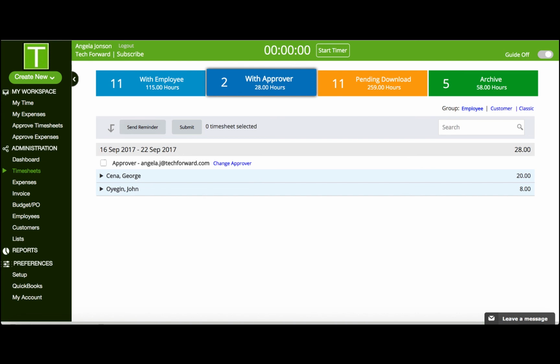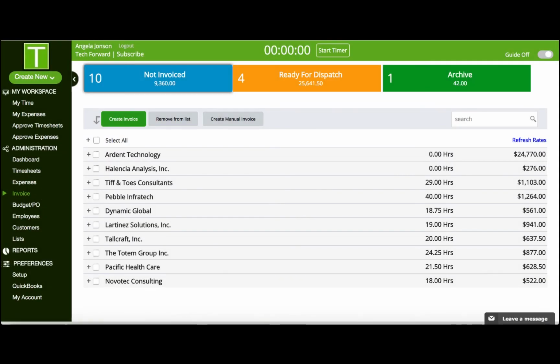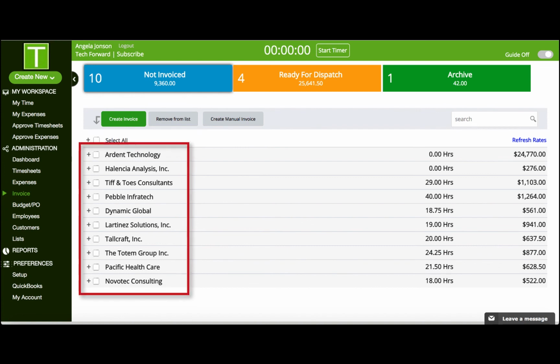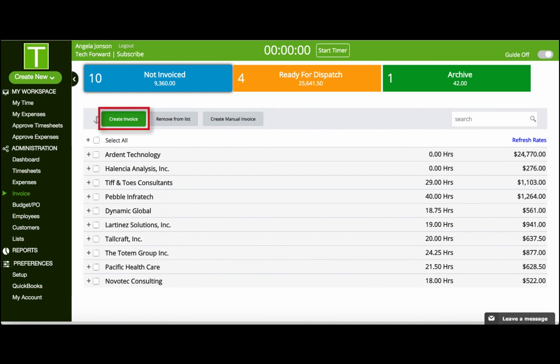The last thing we're going to look at is invoicing. Click on the Invoice tab. Here, in the Not Invoiced section, you can see the list of all approved transactions that are pending invoice. With just a single click, you can create invoices for all your customers. TimeRewards will use the invoice preference set up for each customer and create invoices automatically.